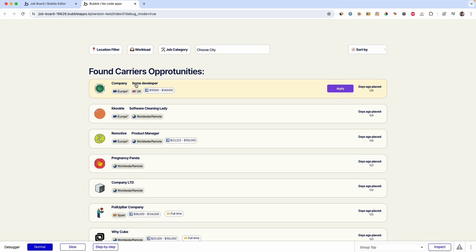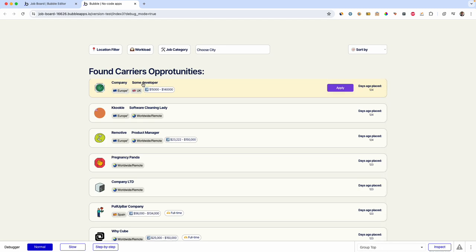and there's a company, the position, location. Location can be one location or can be 3 or 4. So sometimes it can be Europe, UK, USA, and worldwide or remote. And of course the wage.